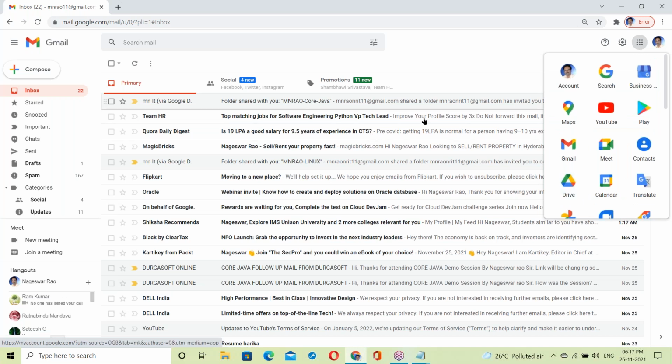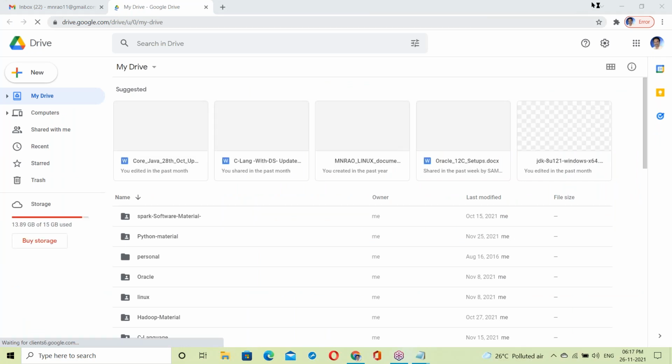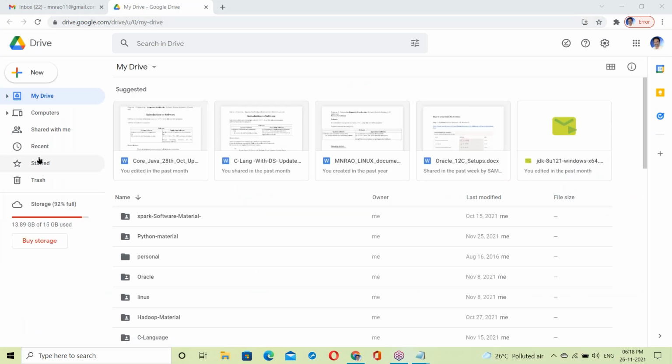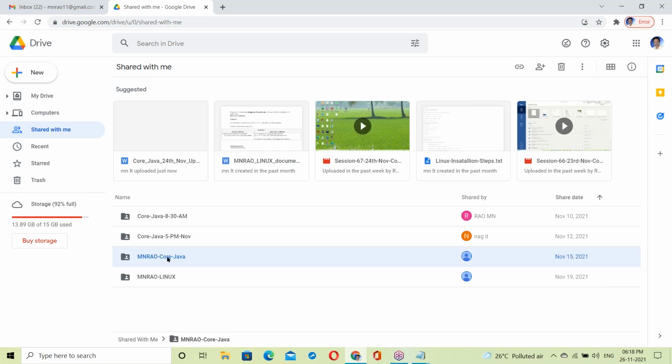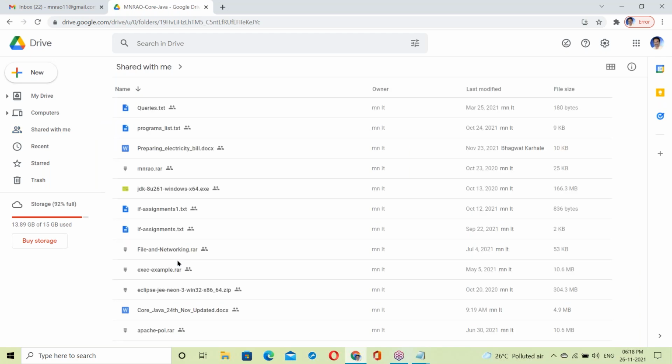This is shared via Google Drive. Go to your Google Drive. In Google Drive, open Shared with me. Here you can see the mnrep core Java folder. Open this folder, and in it you can see all of these things.